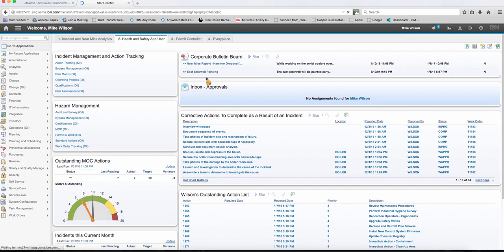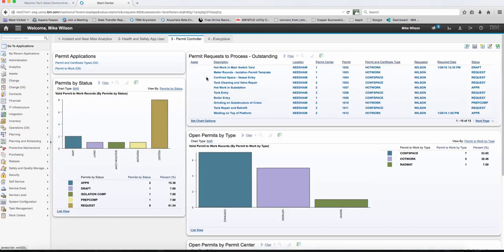I also see a start center for a permit controller. Permit controller, again, imagine a plant environment where you've got a control room where people come request permits. The individual that's in charge of that room can see what permits are outstanding. So at the end of the day or end of the week, they can make sure all permits are turned in and completed. I can also see what kind of permits are being pulled by type.